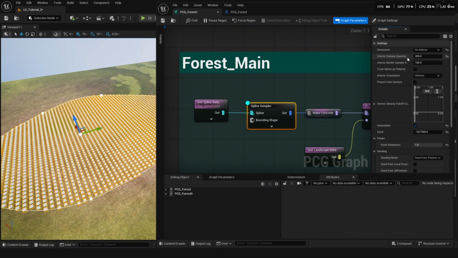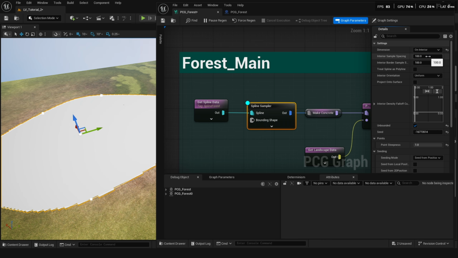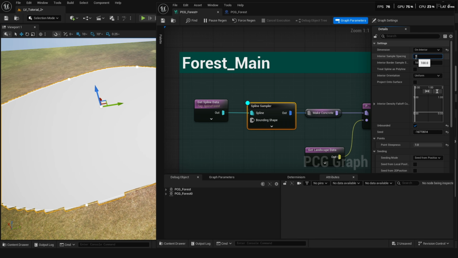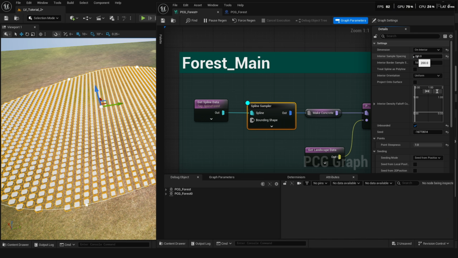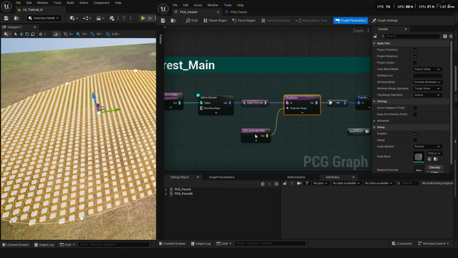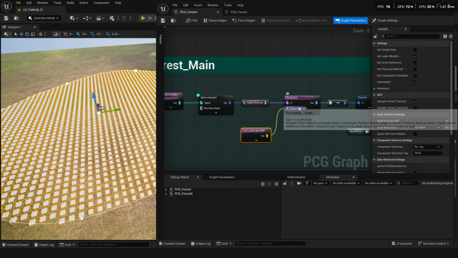When I added the interior sample spacing, you can see the points change. Low values result in more points being generated within the spline. I'm showing it on screen. Okay, that's it. Next, we will move on to the projection nodes.